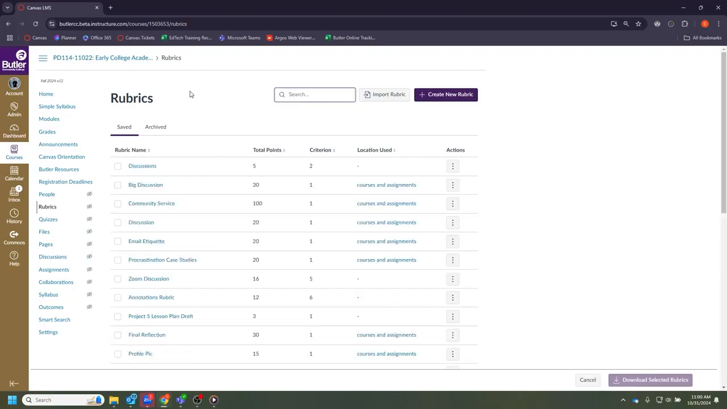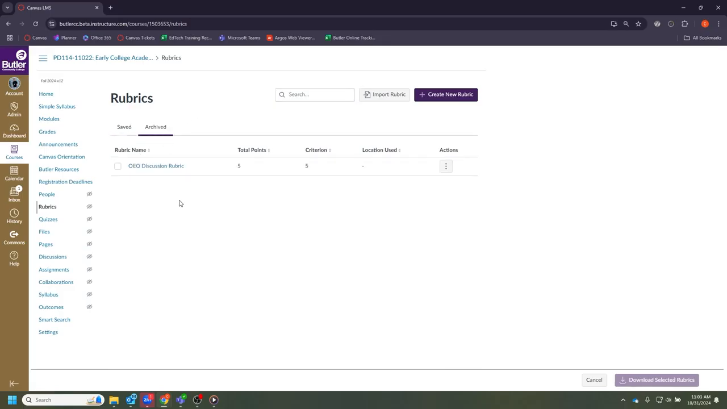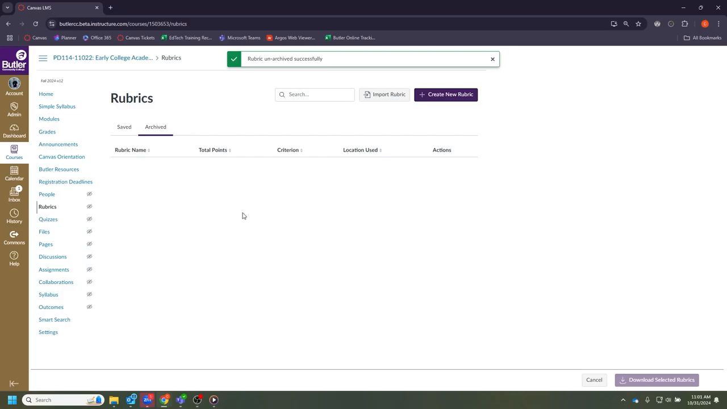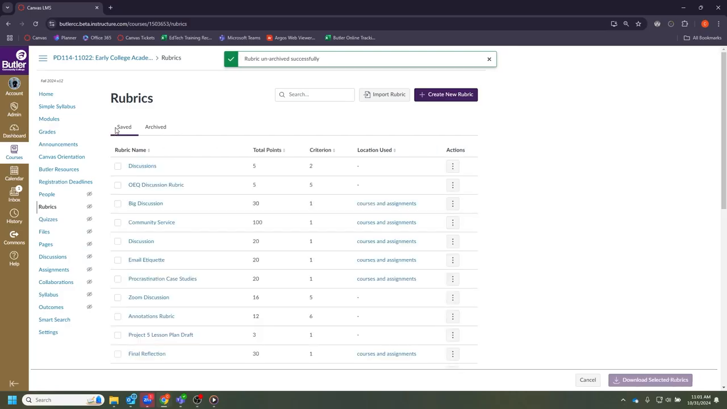We can also sort our rubrics through a variety of means, including rubric name, total points, criterion, and the location used. If we ever need to unarchive a rubric that has been archived, we can click the Archive tab, find the rubric, and then under Actions, click Unarchive. When we move back to the Saved section, we will see that rubric is no longer archived.